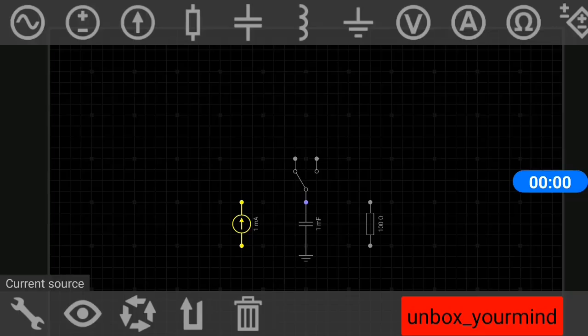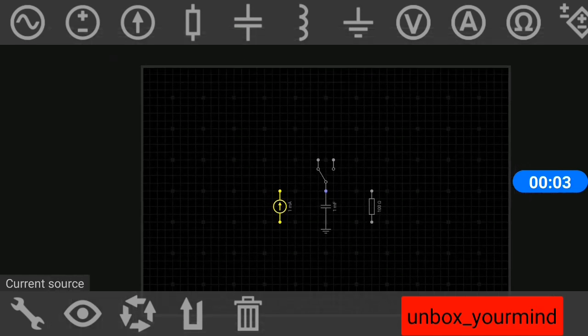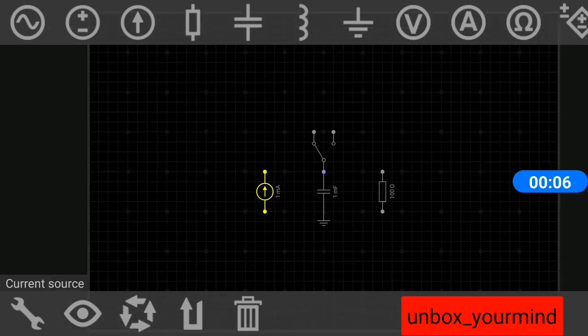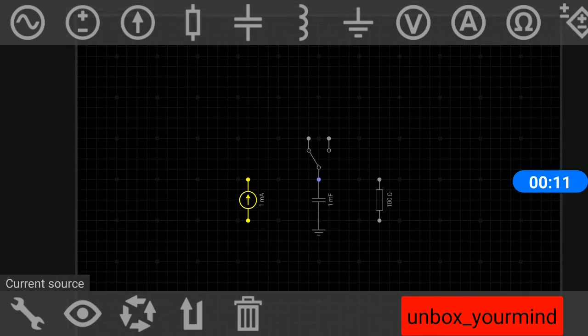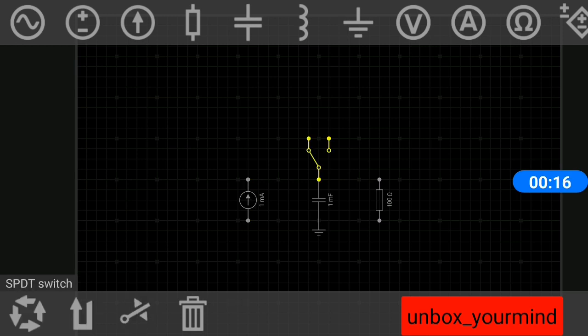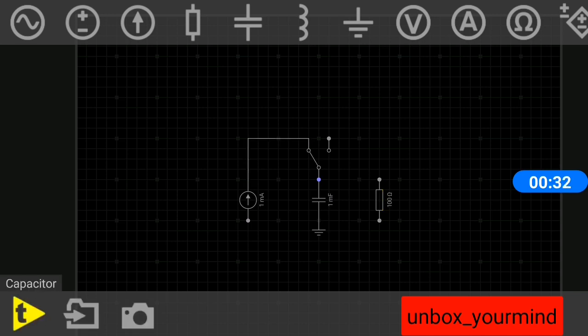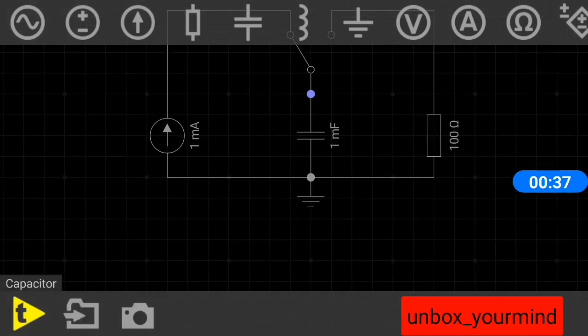So now it's the interesting part, the simulation part. We can simulate and see how a capacitor works. I've picked a 1 milliamp current source, and a single pole double throw switch so that we can make two circuits, and we have a 1 microfarad capacitor. We can also change the values, and we have a resistor. So now we can connect, and of course we have ground here.